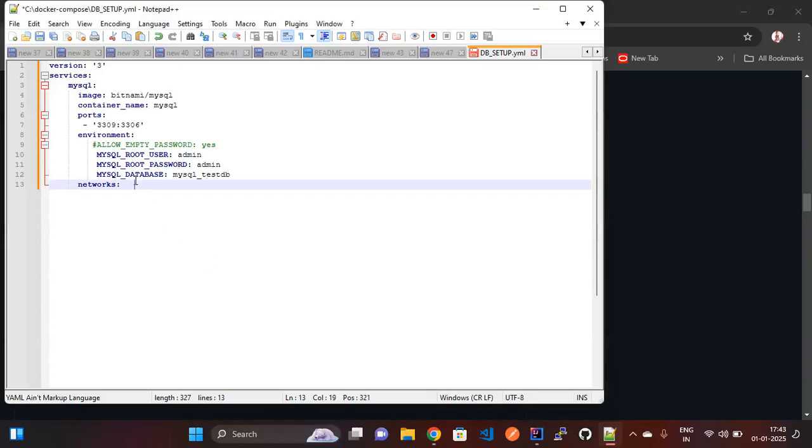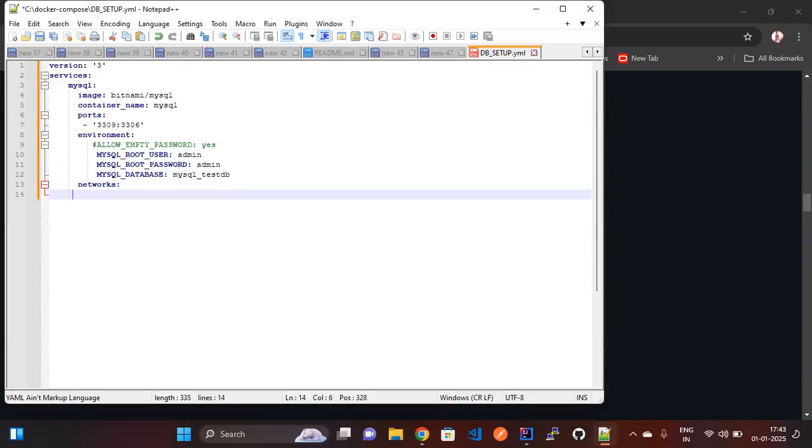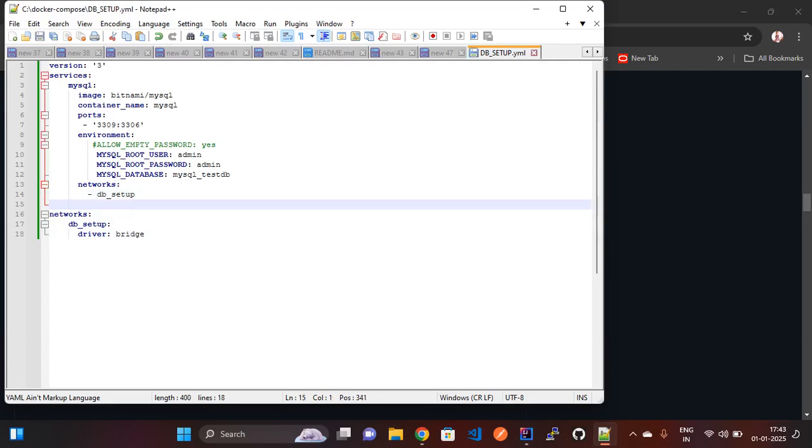Now going to define the networks. So here I am going to define the network db setup. Now here defining the driver as bridge. Going to pass the network name here as db setup. Yeah, now it is fine.